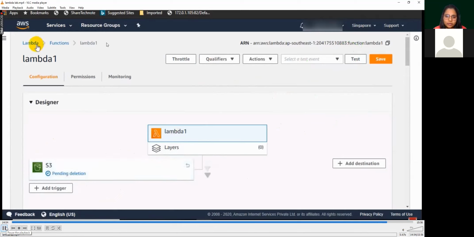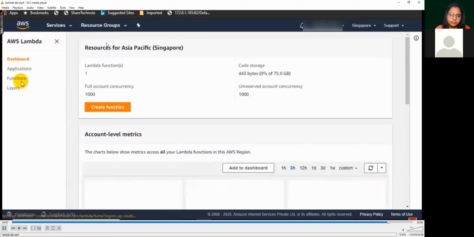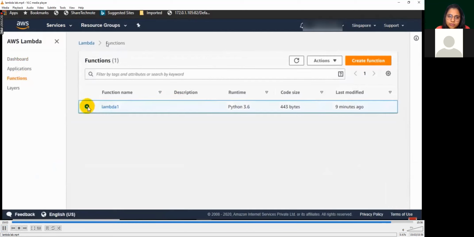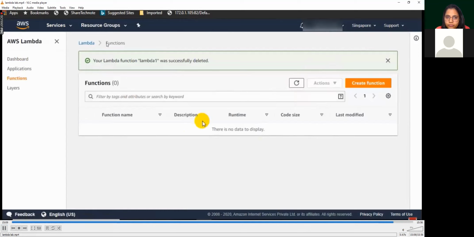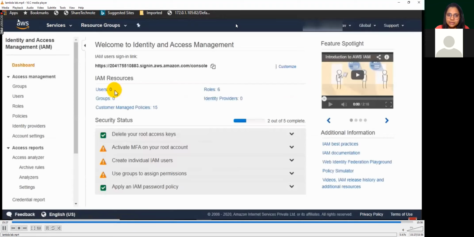So now what we have to delete? We have to delete all those things we have created. If you go in functions, we have the lambda1 function here. You have to select it, and in the actions you have to go and delete. Now the lambda function is deleted, but you still have multiple services running in your system. You have to delete all those services, like S3. You know how to delete the S3 bucket, so it's not required.